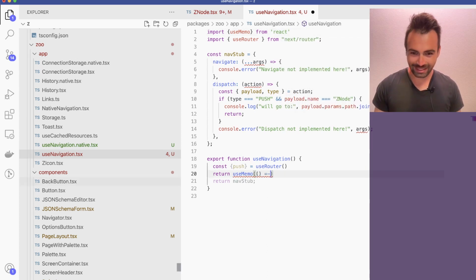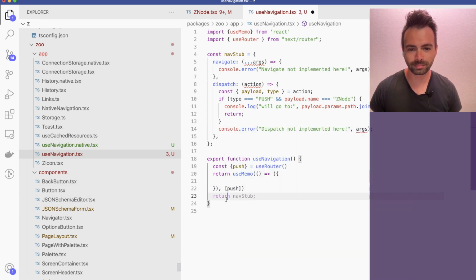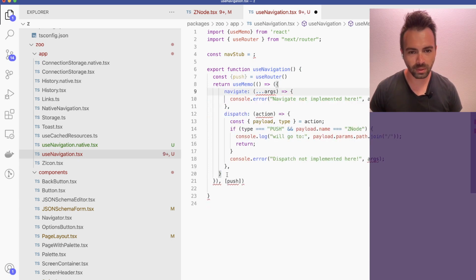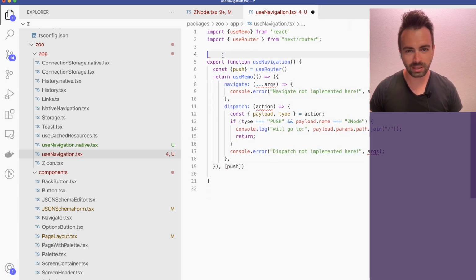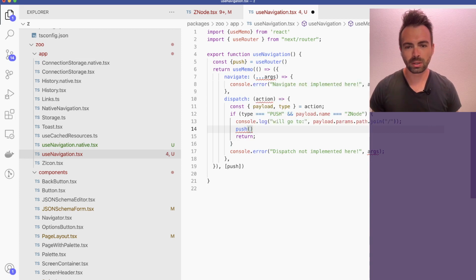Okay. So useMemo is a callback, of course, and we're going to return this navigation object, and the dependencies to the callback are just literally this push action. And there's no navstub anymore because we are straight up implementing some navigation stuff. Not navigate itself, but literally dispatch, so that you can dispatch the push action to Znode. And in this case, now we have push. So literally, we're going to use a template string because you need to have a trailing or starting slash. I don't know about this. Whatever.